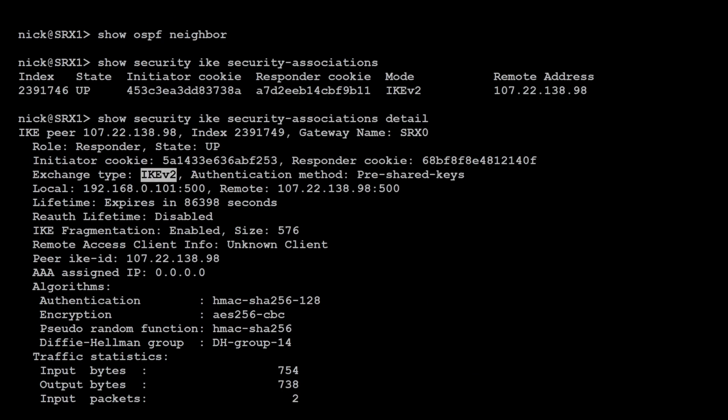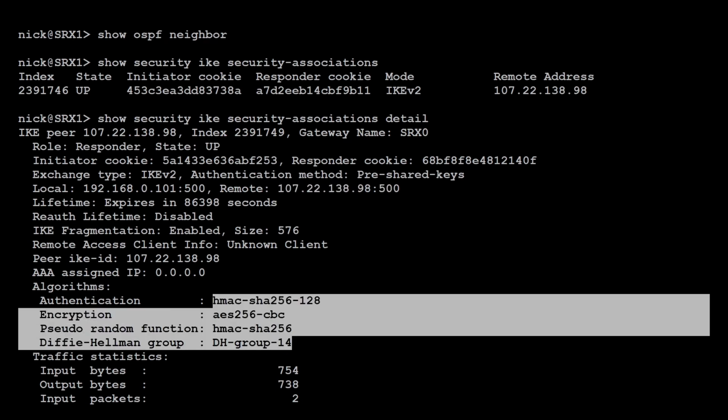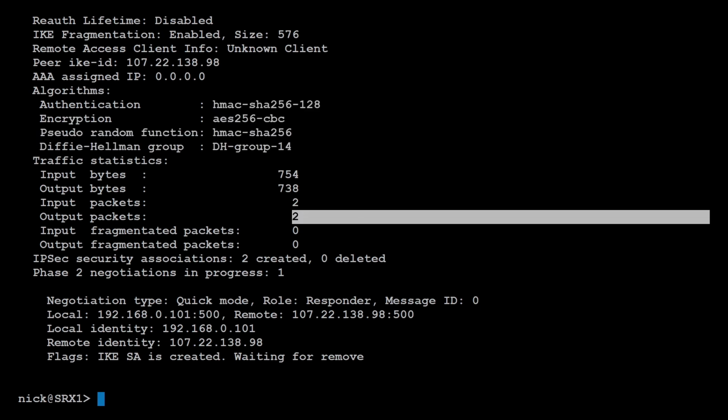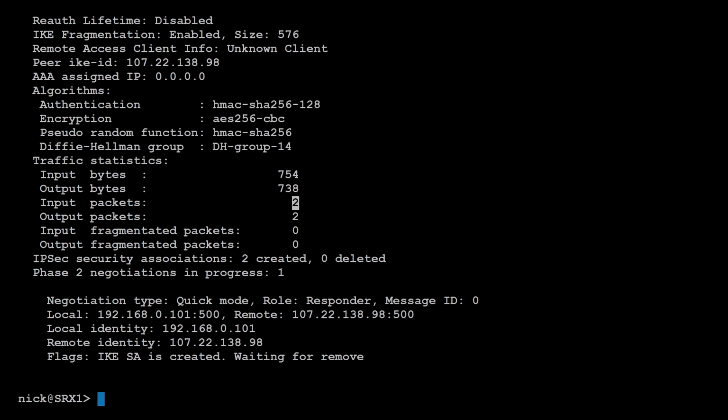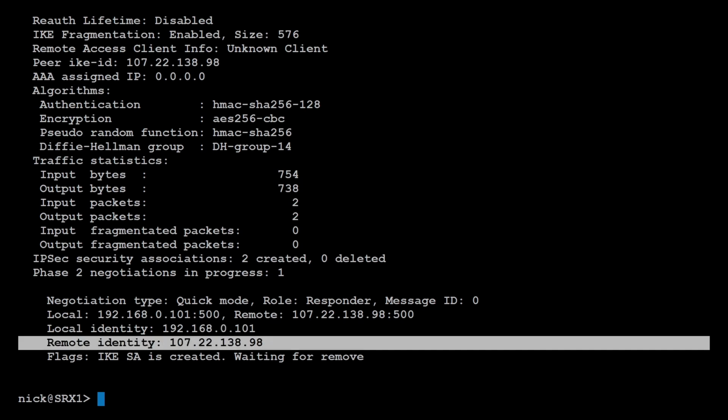So IKEv2, we're 0.101. Notice how we're using UDP 500, so NAT-T didn't trigger because it's not even turned on, so we're not cutting over to 4500 or anything. Here's all of our proposals. And you can even see the 2 packets in both directions, so both init packets and both auth packets. So if you're only looking at this side, at this point you might think that IKE is not a problem, that IKE is up.